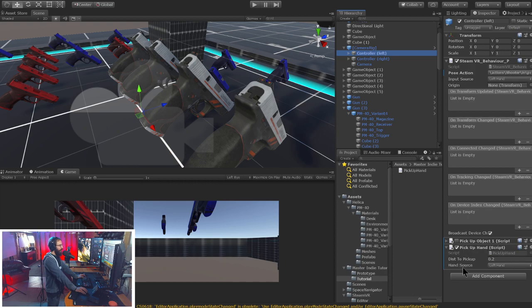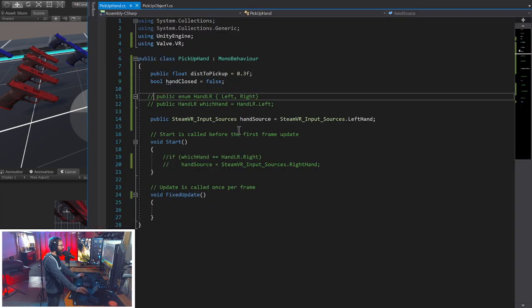All right, load. Okay, hand source, left hand. Okay, so totally could have done it this way. That actually, you know what, let's keep it that way because that makes a heck of a lot more sense. Change that to right hand. Okay, so actually let's delete all that stuff.